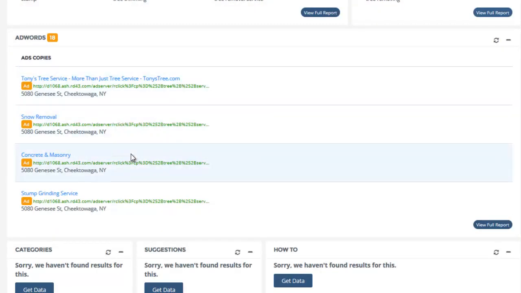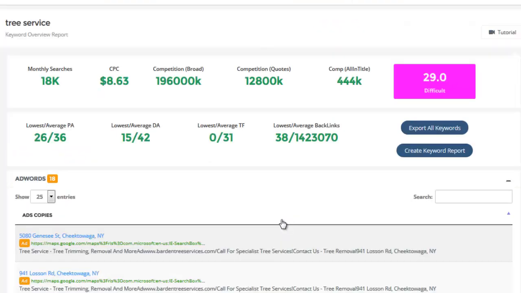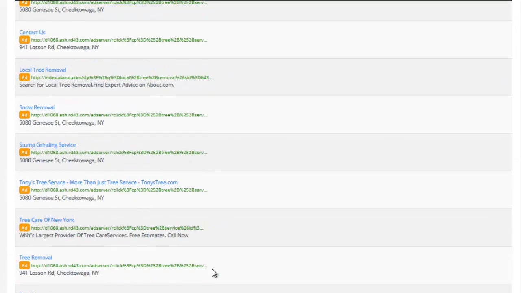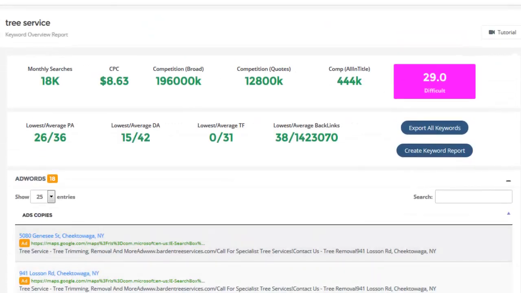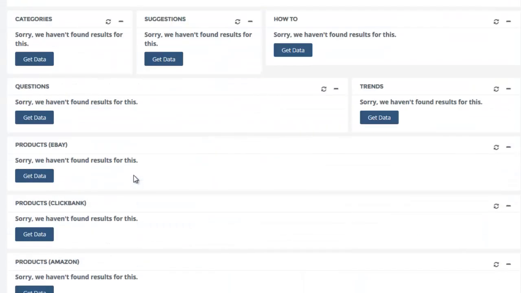These are AdWords. So when you're building your own ads campaigns, you can see exactly what kind of ads people are putting down here already, and it tries to pull every single ad it can for you. When searching Google, you can click on these to get categories, suggestions, how-tos, and questions as well. So let's click on get questions and see what happens.